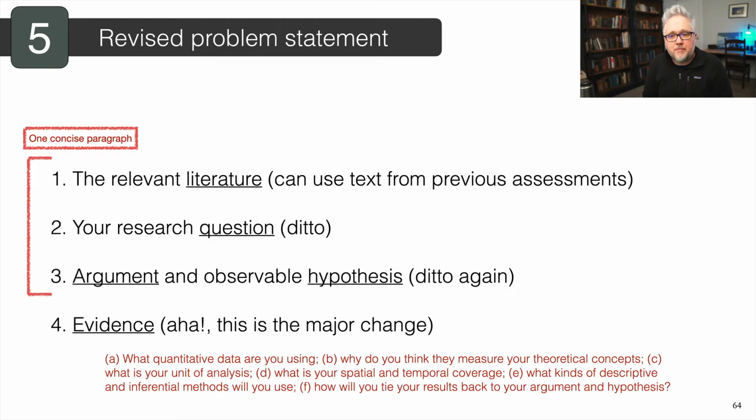For the problem statement for this Friday, you only have 250 words. In the first problem statement, often students would spend too much time talking about the relevant literature and the research question and basically completely overlook the argument, hypothesis, and evidence section. So I wanted to encourage you, in one concise paragraph, to use a couple of the best sentences from your first work if you're focusing on the same topic.